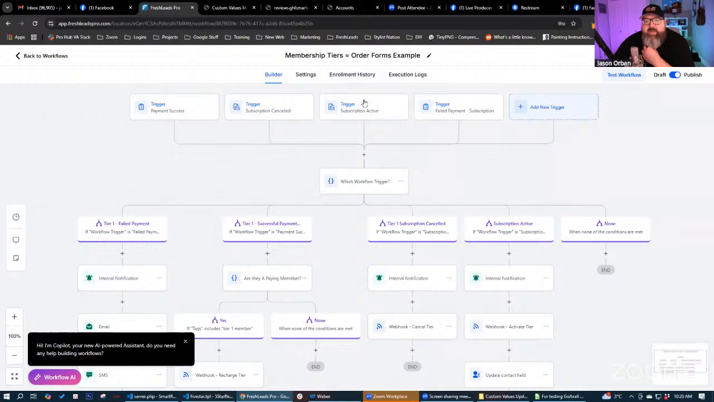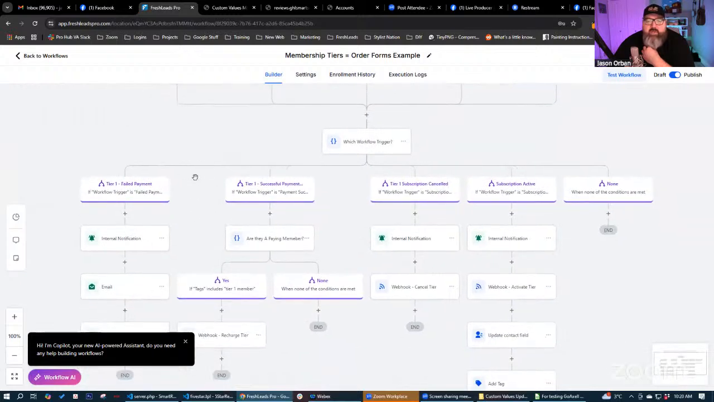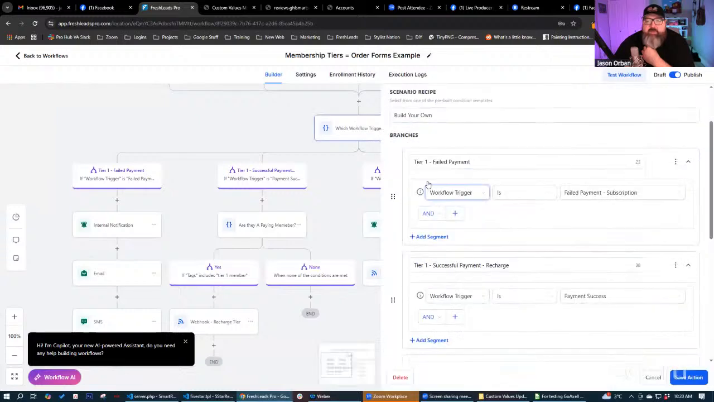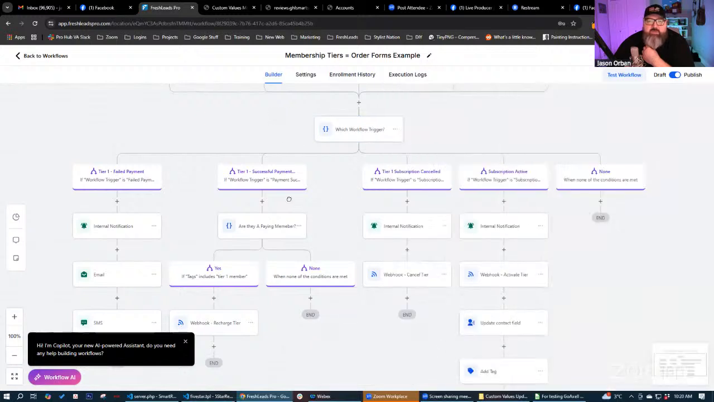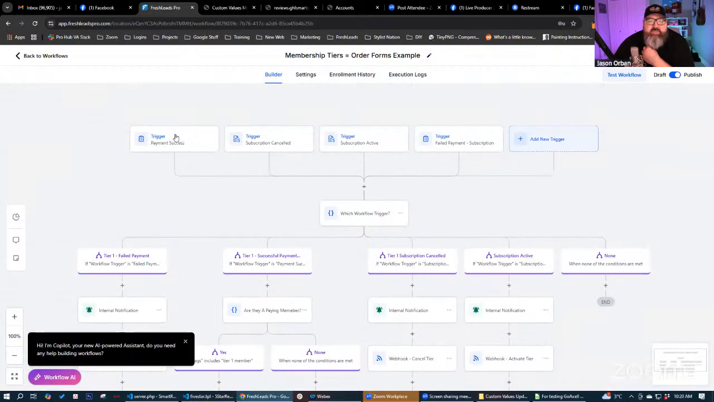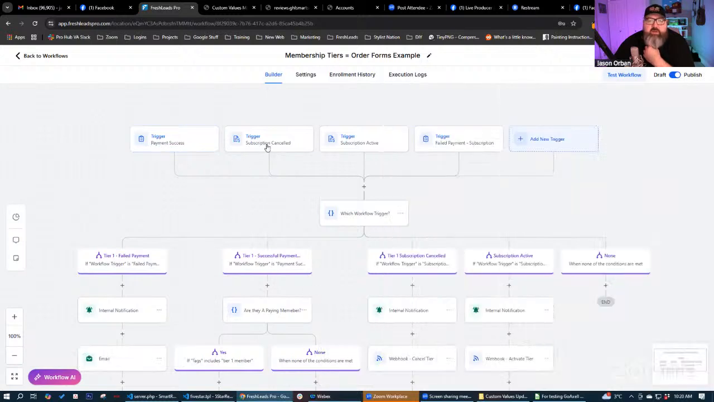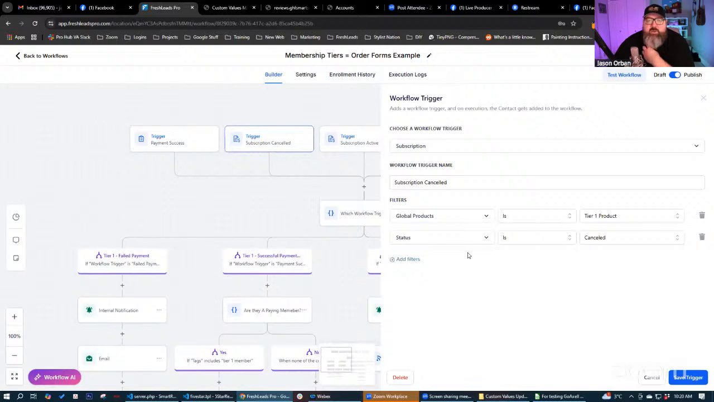So when that one gets triggered, we have an if condition. First, I'll go through the triggers. Trigger payment success: global product is tier one product, payment status is success. Subscription is canceled: we're using subscription, global product is the product, and then status is canceled. That is another trigger. This one is the same thing, but this one is active.